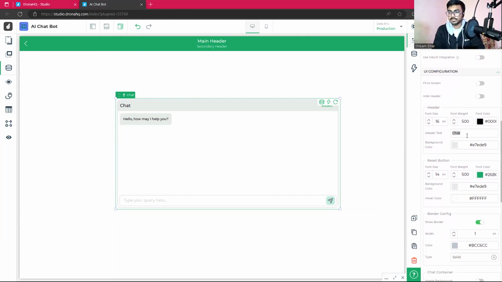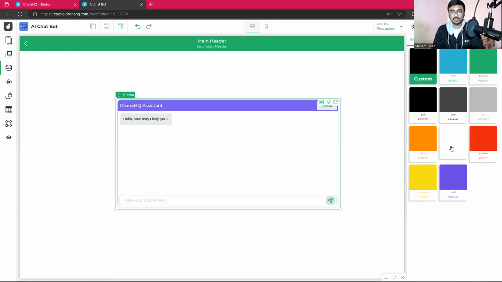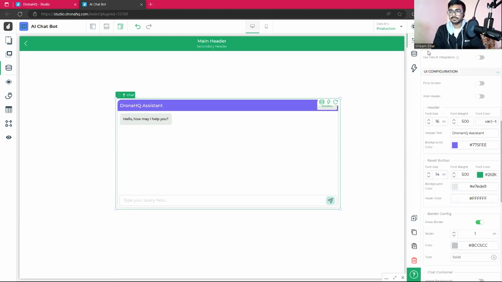So let's do some changes. For header text, I want DronaHQ assistant. Okay, cool. Now let's do the background color. I have a background color similar to our complete product, and let's do this white. I guess white will be visible. Okay, cool.